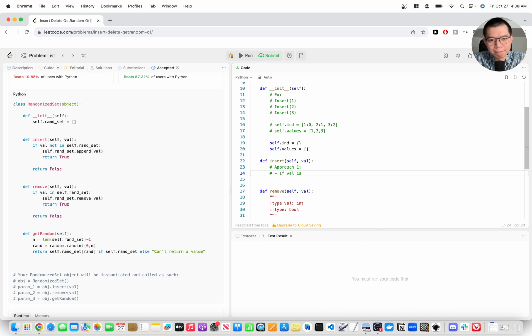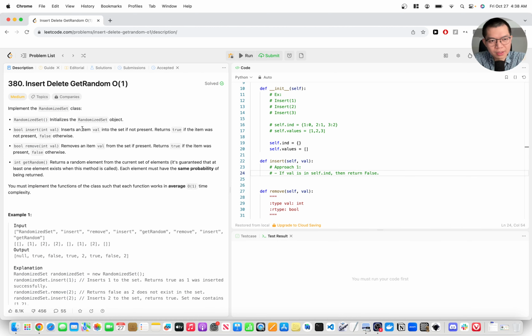If val is in self.ind, then return false. The reason you return false is because you can only insert item val into the set if not present. Okay. After the first check, you know that you can insert the value. So you do, if val is in self.ind, then return false, then you append val to values, right?